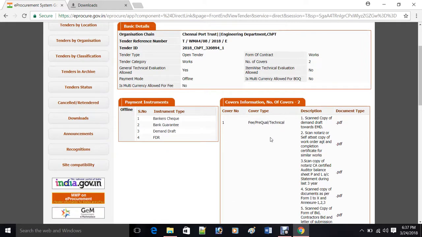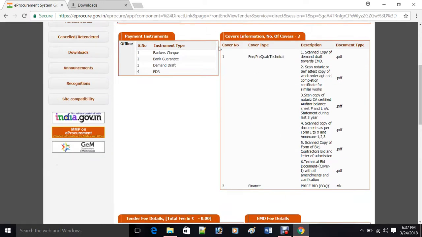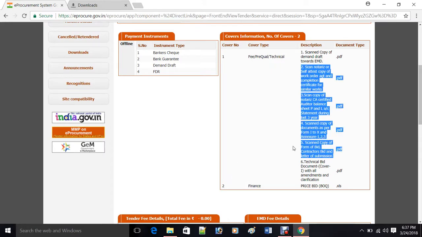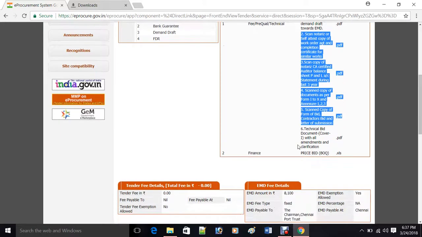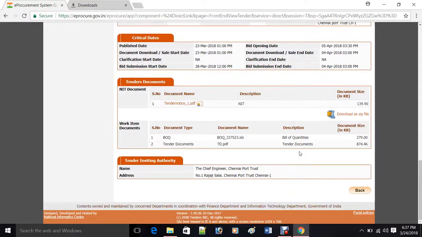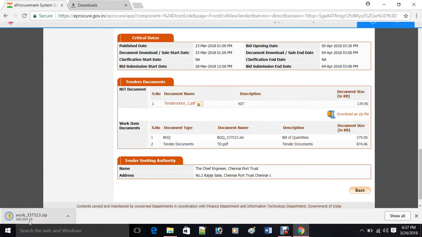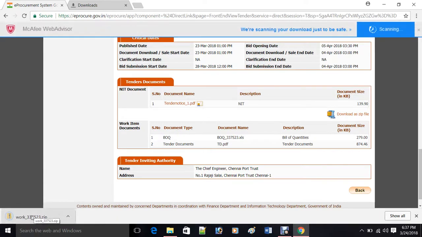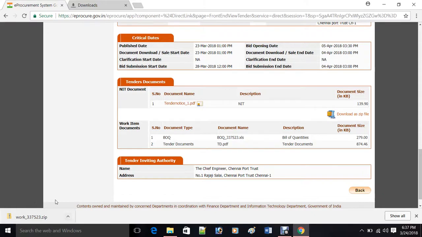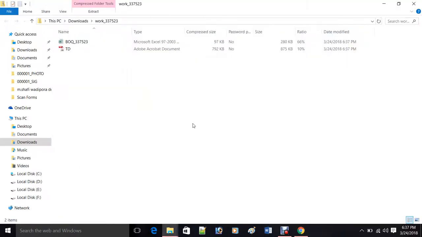Here the tender gets opened, and as I have already told you, on the right side you will find covers information, number of covers 2. That means these are the documents which you need at the time of submission of your tender through eprocure.gov.in. So when I go down, on the right side you will find download as zip file. That means you are going to download this document. So click upon this option. Here on the bottom left you will find that my tender document has started downloading. After finishing this download, I press open.